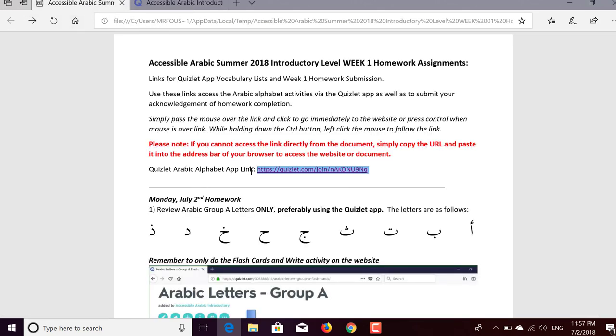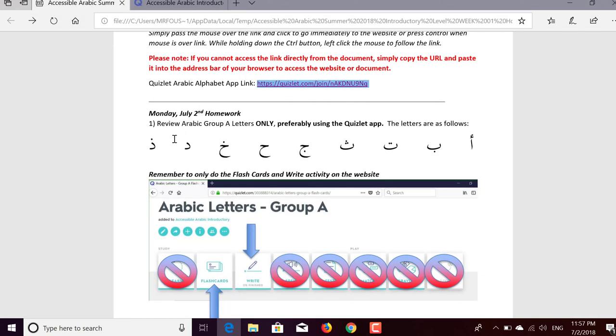So we opened up the link. It says our Monday homework is to review the Arabic Group A only, preferably using the Quizlet app. We said you could also review with note cards, but the note cards don't have audio, which will make it a little bit more difficult for you. So if you can use Quizlet, whether it's through your computer or on your phone, that's what you're going to want to do. Now, these are the letters that we've taken for Group A: alif, ba, ta, tha, ja, ha, kha, da, and tha.